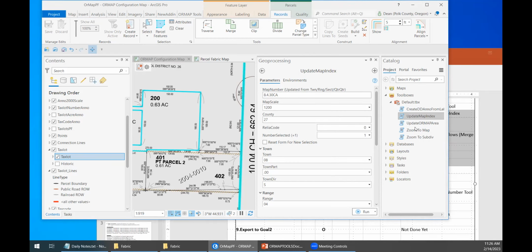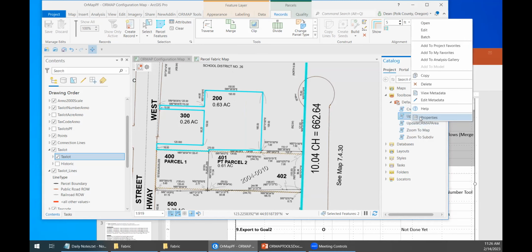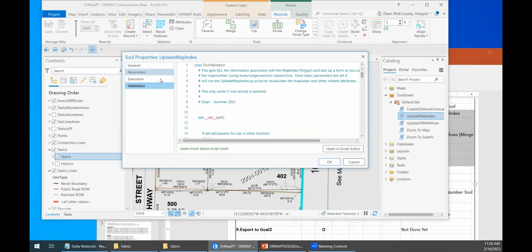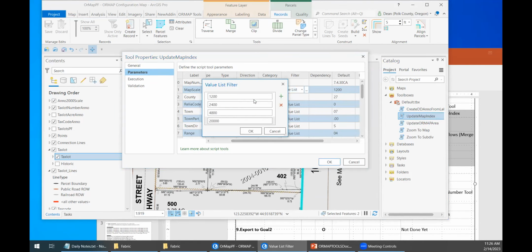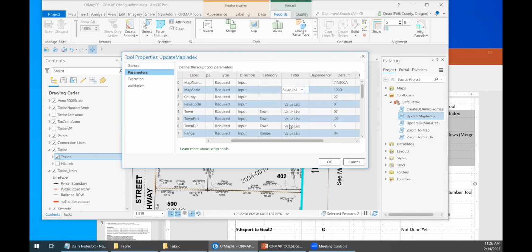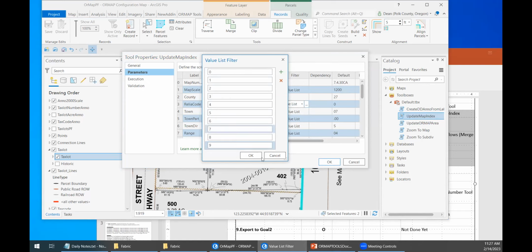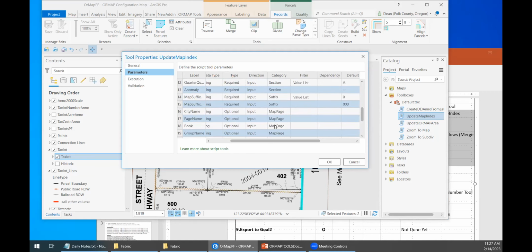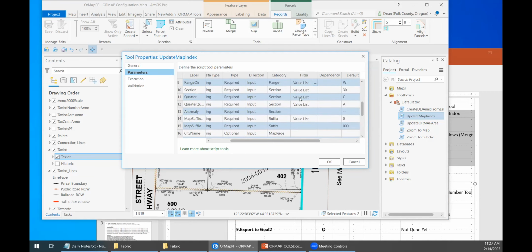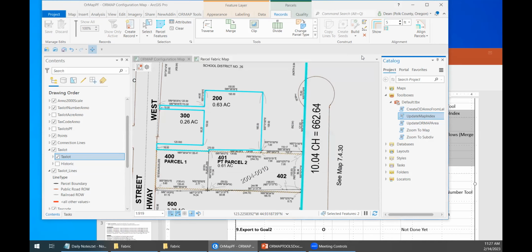And to modify those pull downs and the like, you would go into the properties for that particular tool, go to the parameters, and here is the value list. I can just change my numbers for my scales, my tax lot numbers, my reliability codes, and so forth. So basically, anything that's associated with this particular map, the defaults and settings are all managed right there.